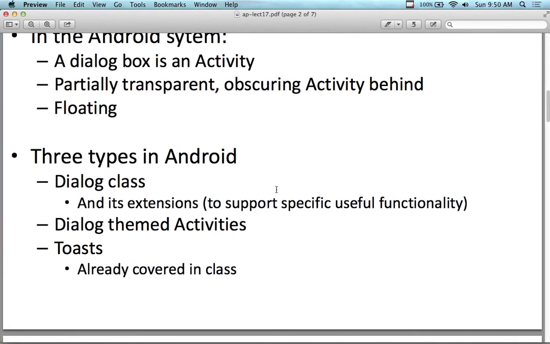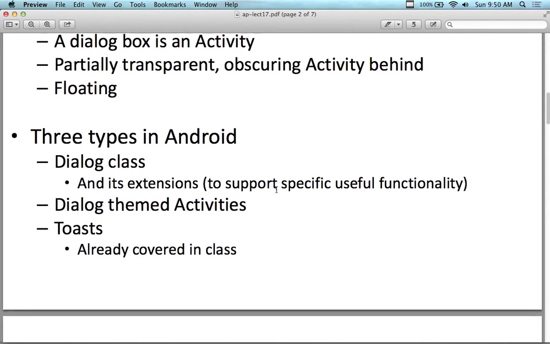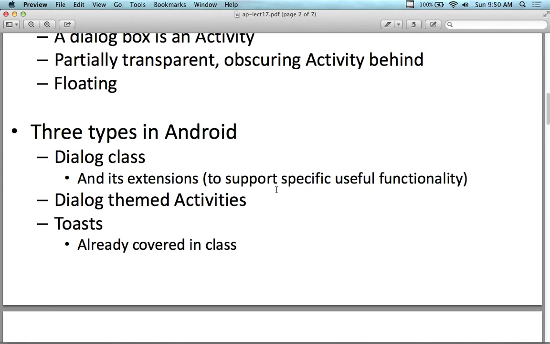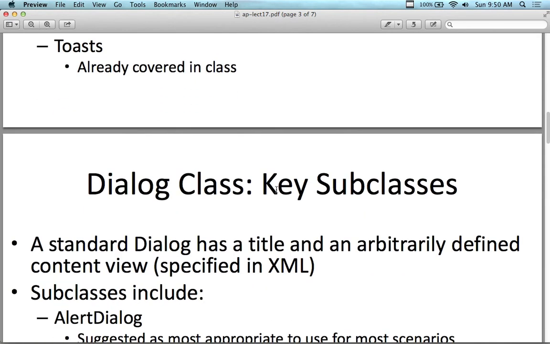So it's an extension to support specific functionality. That's very useful. We have dialog themed activities. And then we have the toast. Already covered the toast message. We just looked at it a few minutes ago. But toast messages are a form of a dialog. It's an automated dialog. We don't normally put anything in the toast message or get any user response out of it. It's simply just an informational thing.